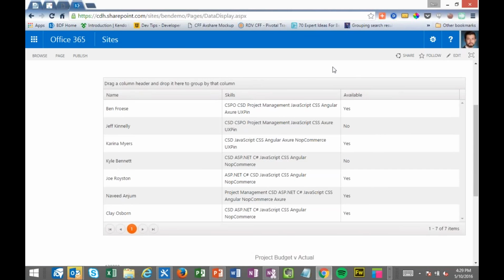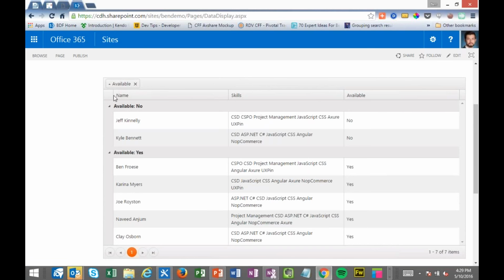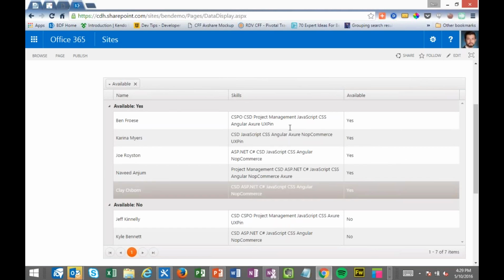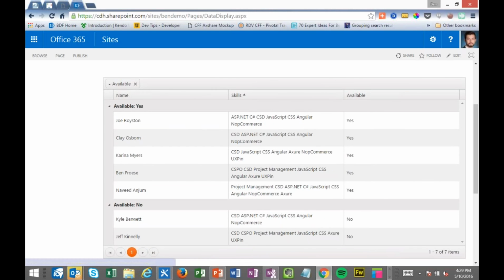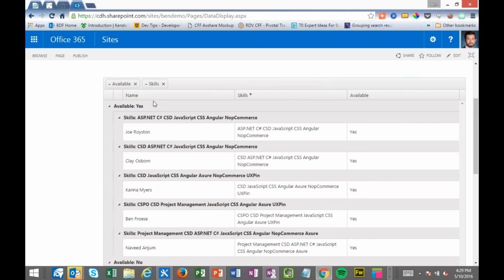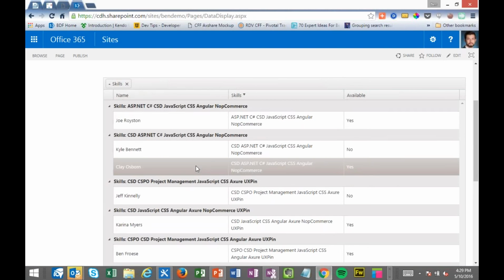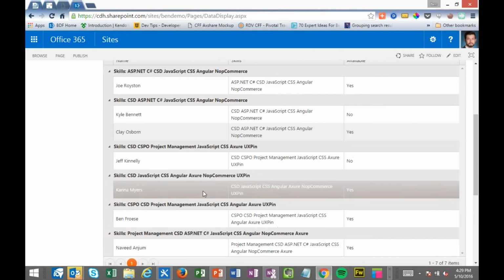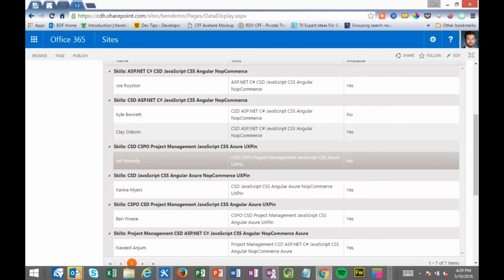So that would be a real easy way for me as a project manager to come in and say, I need to know who's available first. All right, well, okay, we've got 5. And then I can take a look at the skill sets. I could alphabetize if I wanted to, or I can even group that way, which is getting a little bit granular, maybe for any practical use, but you get the idea.